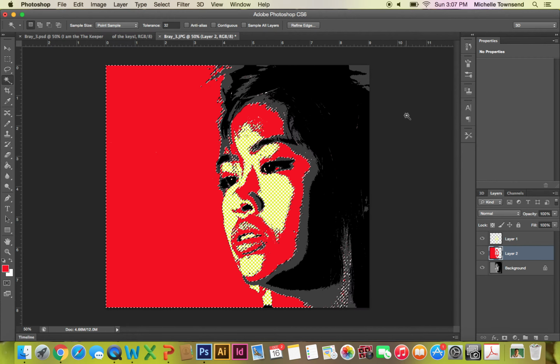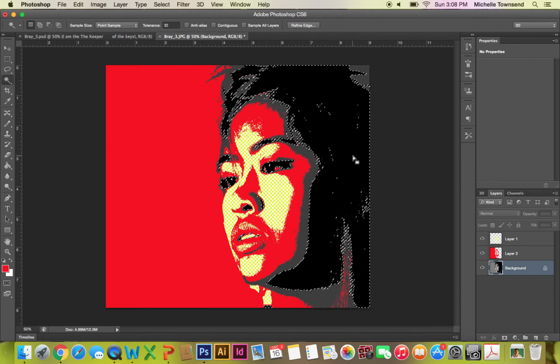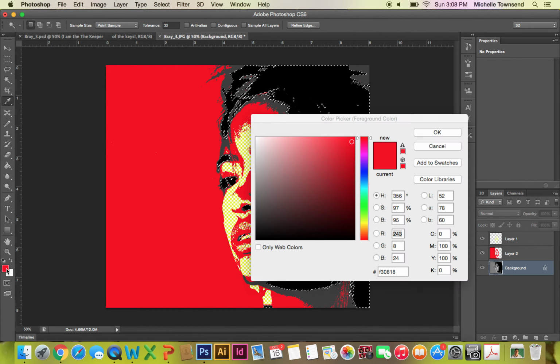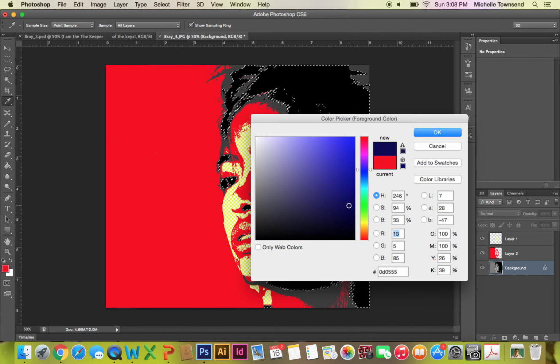And very nice and bright. So I'm going to deselect, Control deselect. I'm going to pick the black. I'm going to go back down to my background layer first, and I'm going to select the black areas, and I'm going to choose a nice blue, dark blue color. I'm going to pick dark blue.